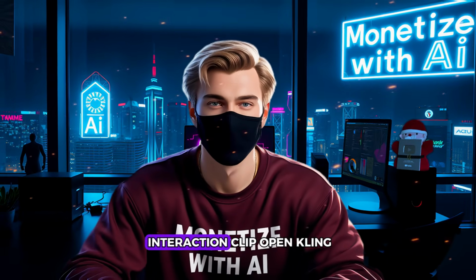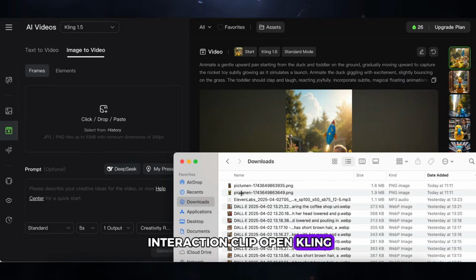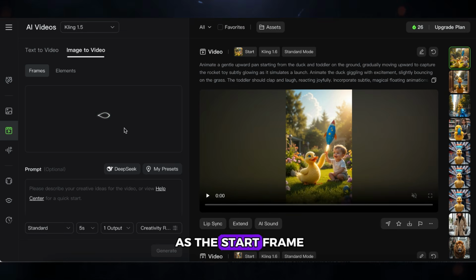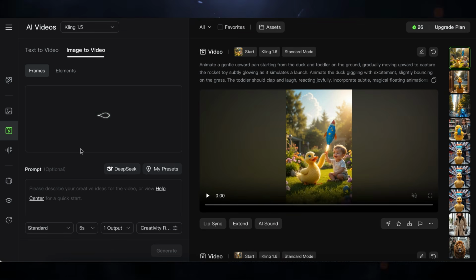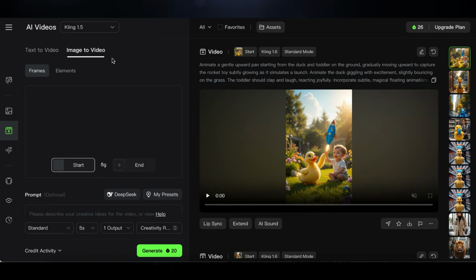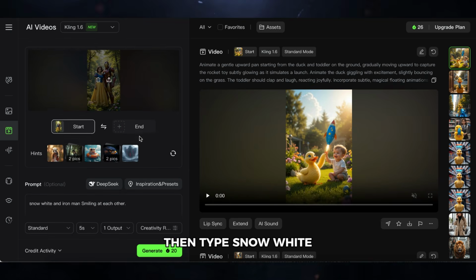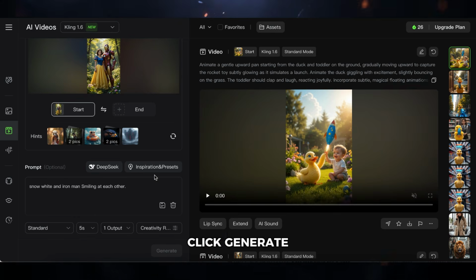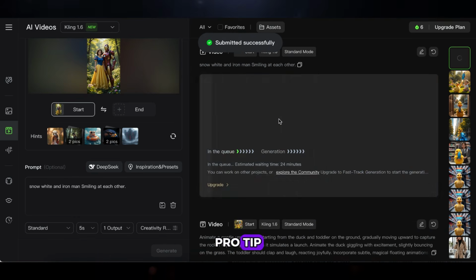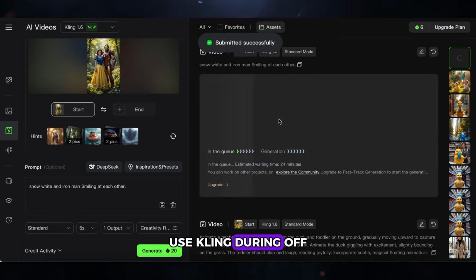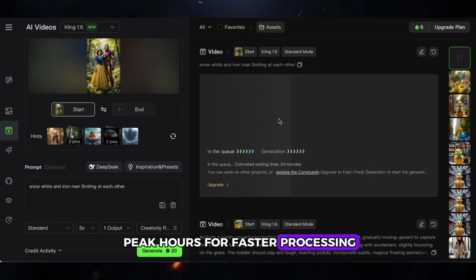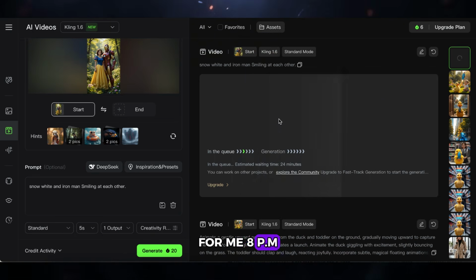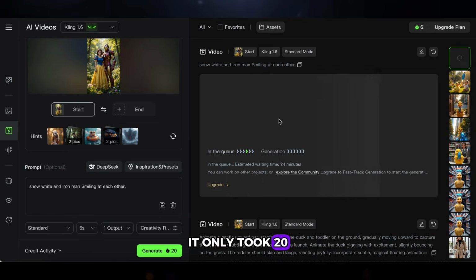First, let's make the interaction clip. Open Kling, upload the first image as the start frame. Then type, "Snow White and Iron Man smiling at each other." Click Generate. Pro tip, use Kling during off-peak hours for faster processing. For me, 8 p.m. works well. It only took 20 minutes.